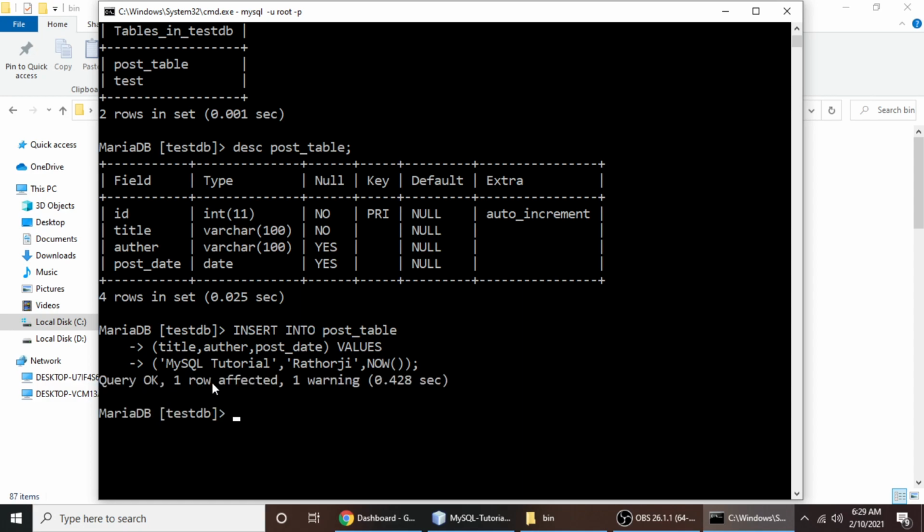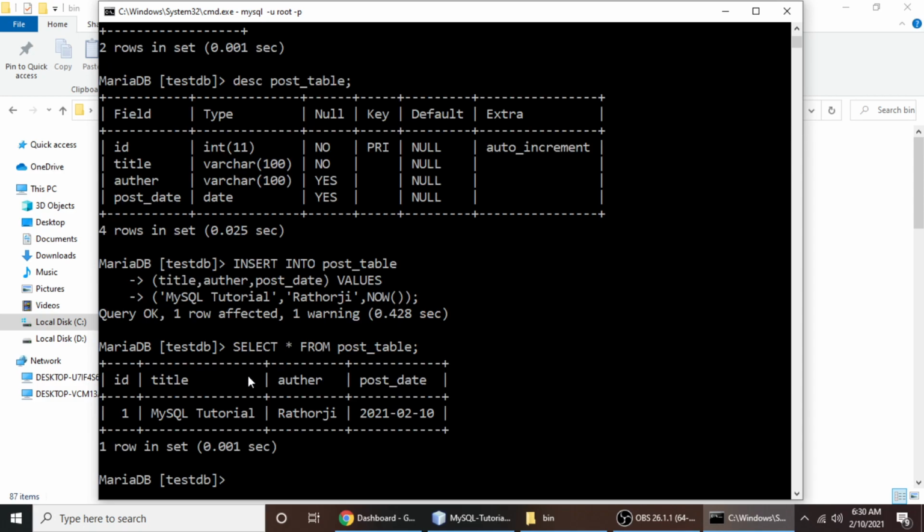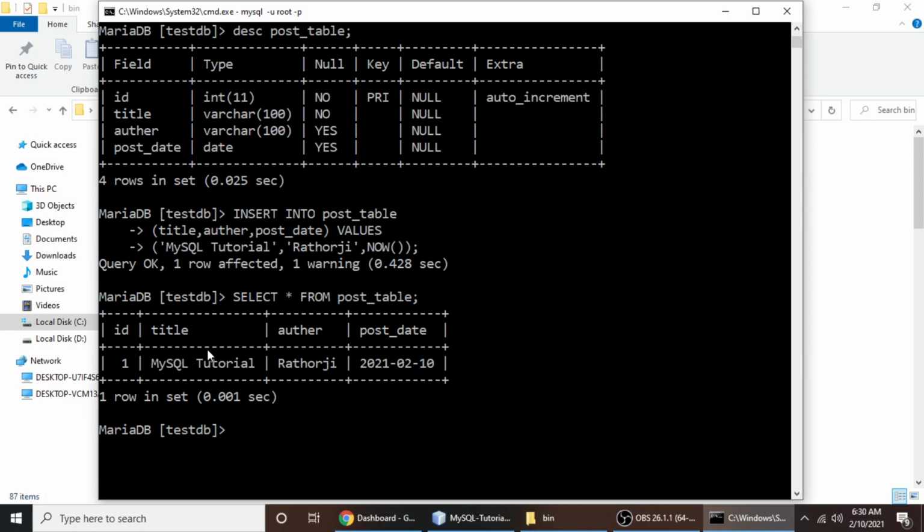So the query has been executed, one row is affected. Let's check whether this table has the data inserted or not. For that we need to type a select query: select all from the table name, which is post table. Semicolon, enter. Now we have one record inside this post table, with title, author, and post date.